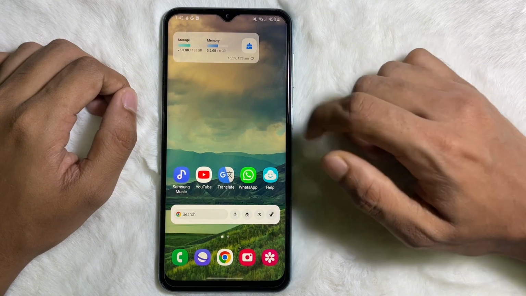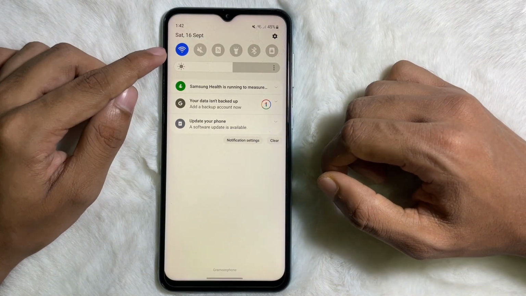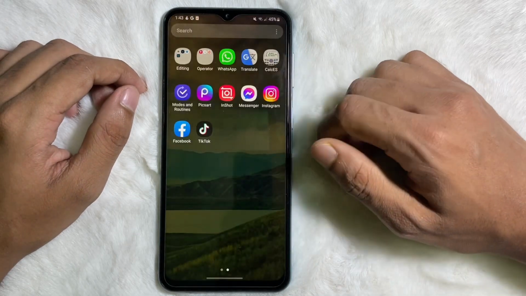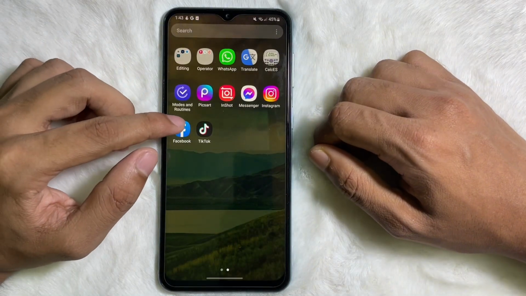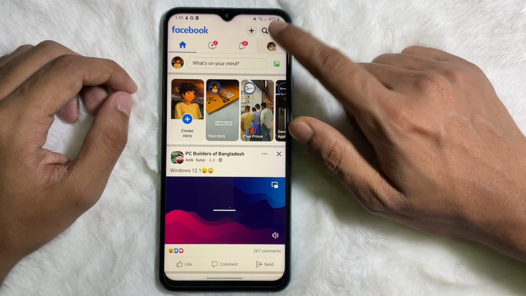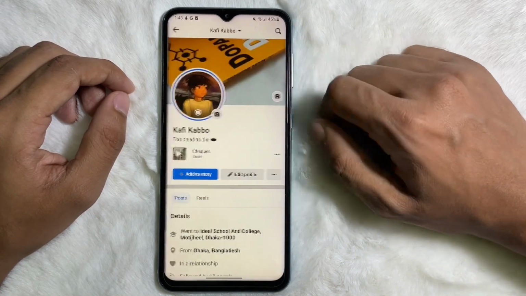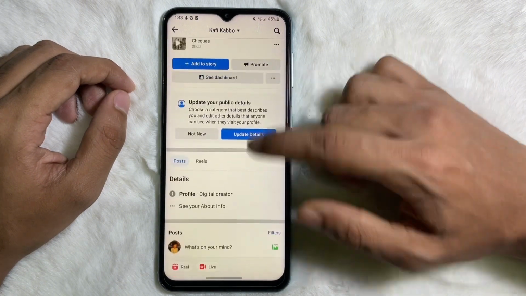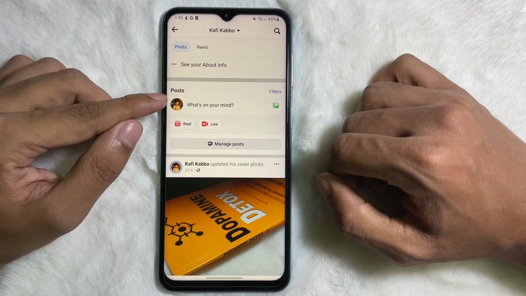So first of all, you have to make sure that you are connected to the internet through Wi-Fi or mobile data. And once you are connected to the internet, then go ahead and open up your Facebook app. So here you go, and then tap on this profile picture at the upper right side. Tap on here and then go to your profile, and once you are on your profile, now scroll down a little bit, and here you will get post.